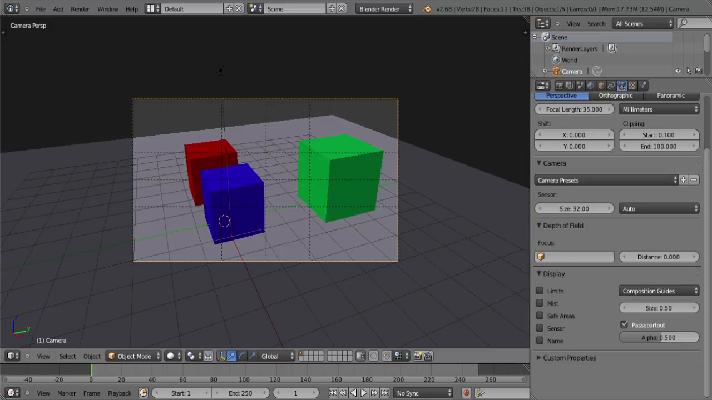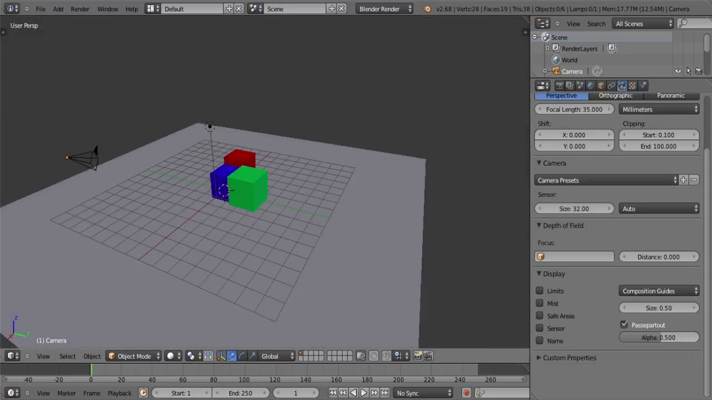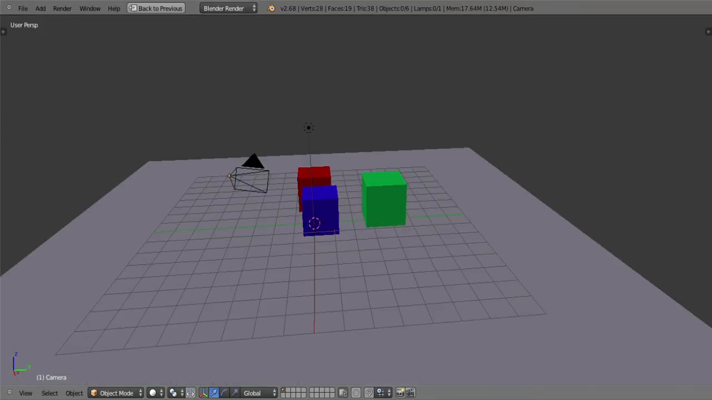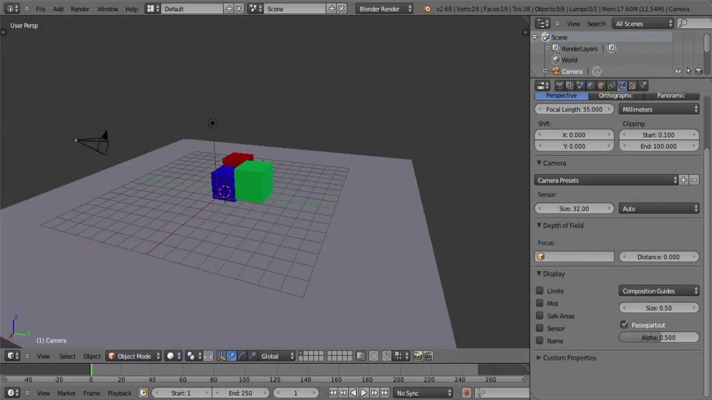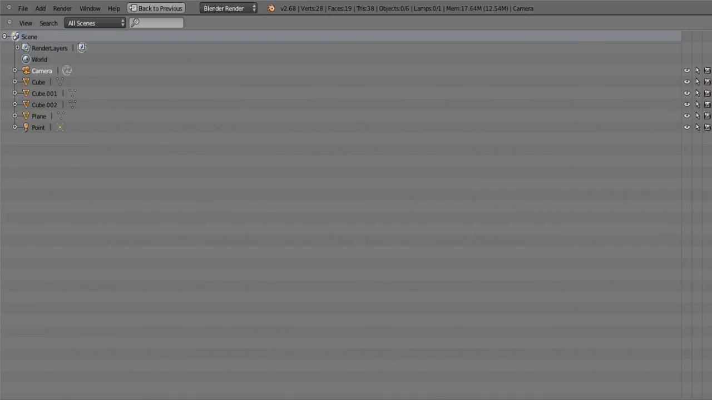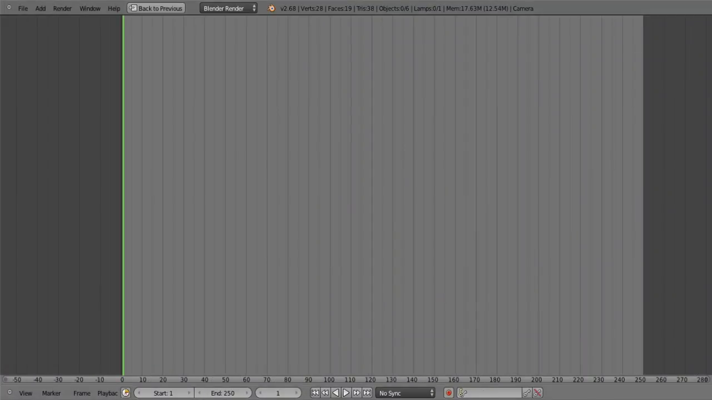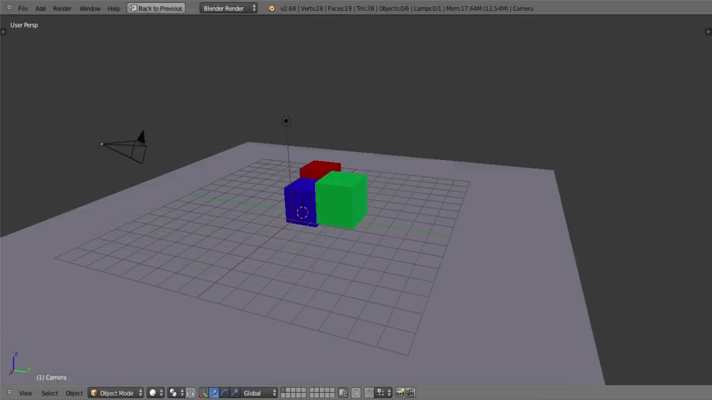Speaking of a wider view, if you're modeling and you don't want any of this stuff down here, you can press Shift Space and it makes the whole thing big. And that works for anything. So if I want to make this whole thing big, Shift Space, as long as my pointer is in that little box, it'll make it full screen, basically.